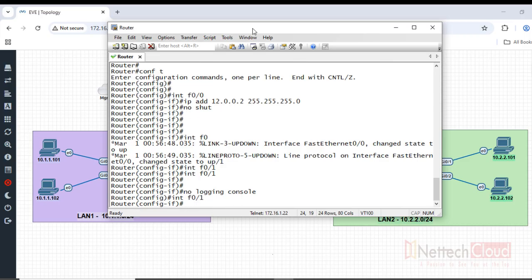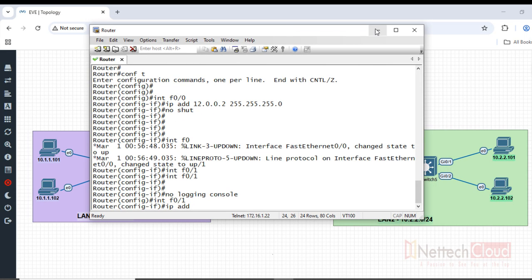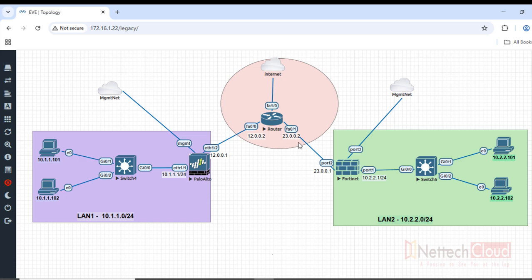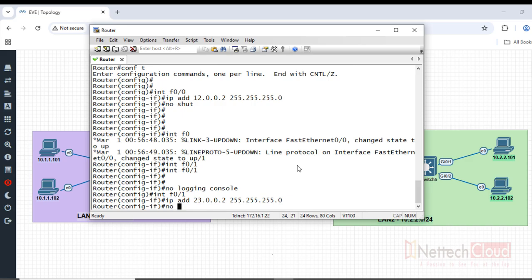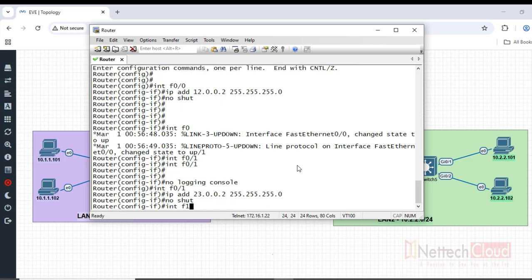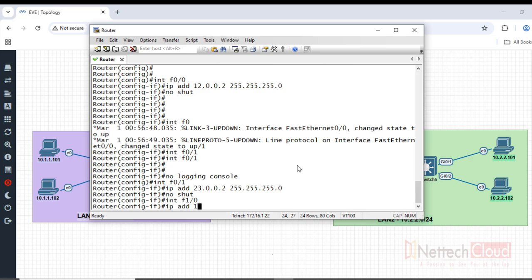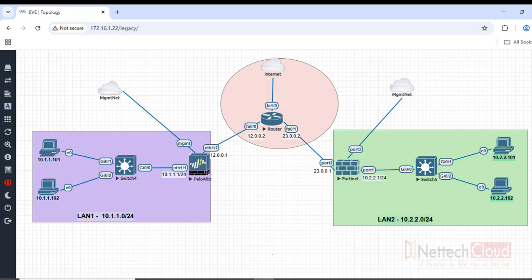F0/1, another interface, connects to the FortiGate firewall, 23.0.0.2 and /24, no shutdown to bring up the interface. And there is the third interface F1/0, and IP address, any IP address from the 192.168.1 range. And why? Because the router here has IP assigned 192.168.1.1, line side IP, internal IP.